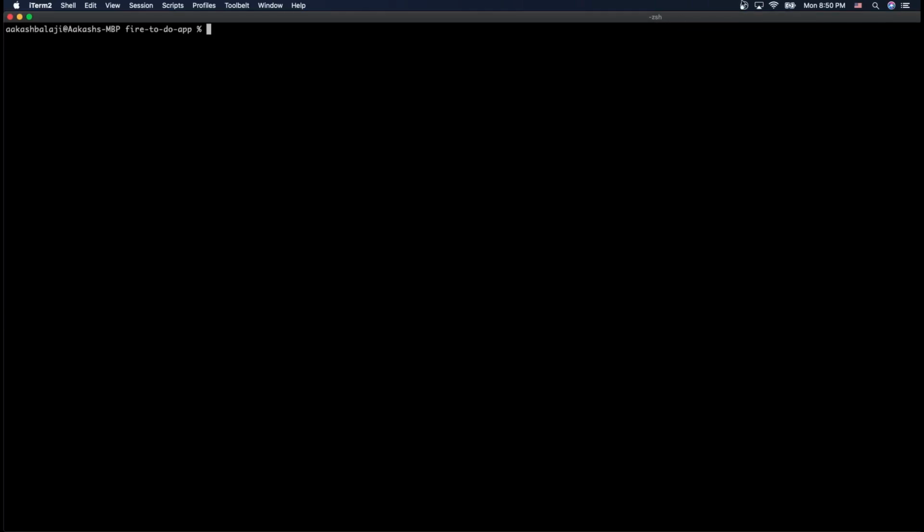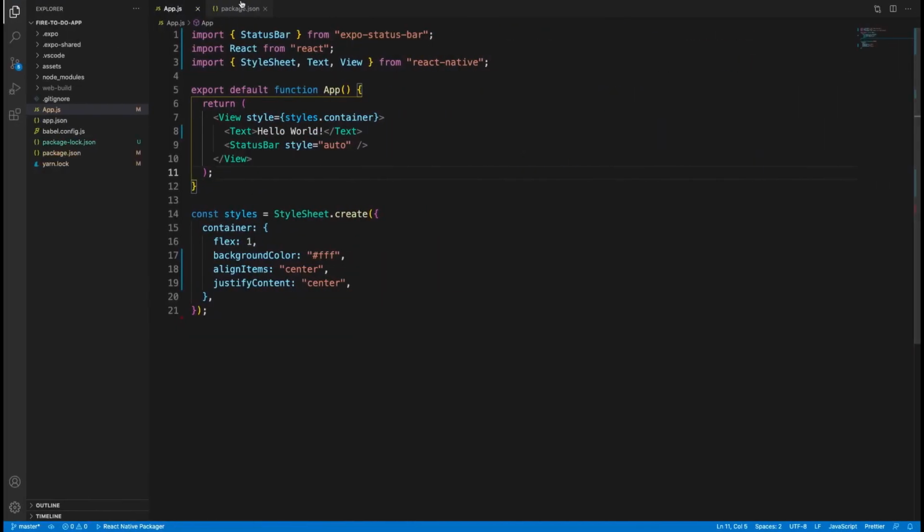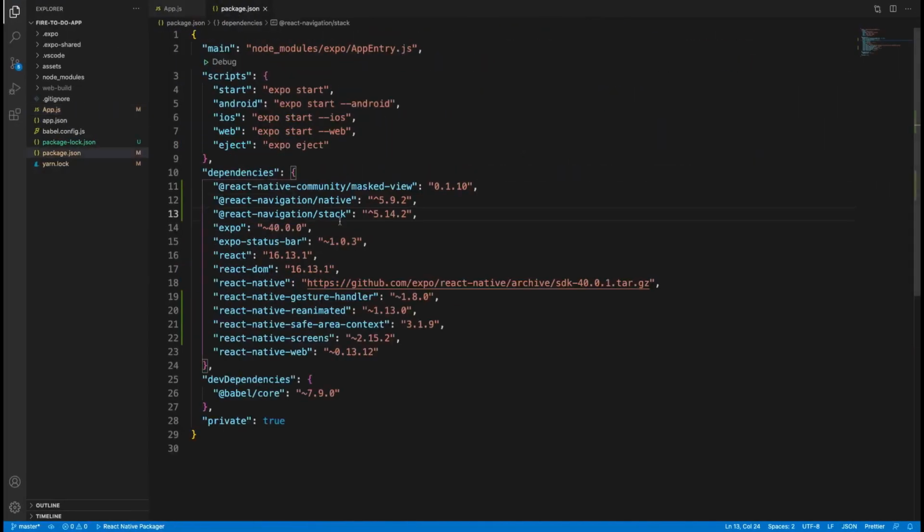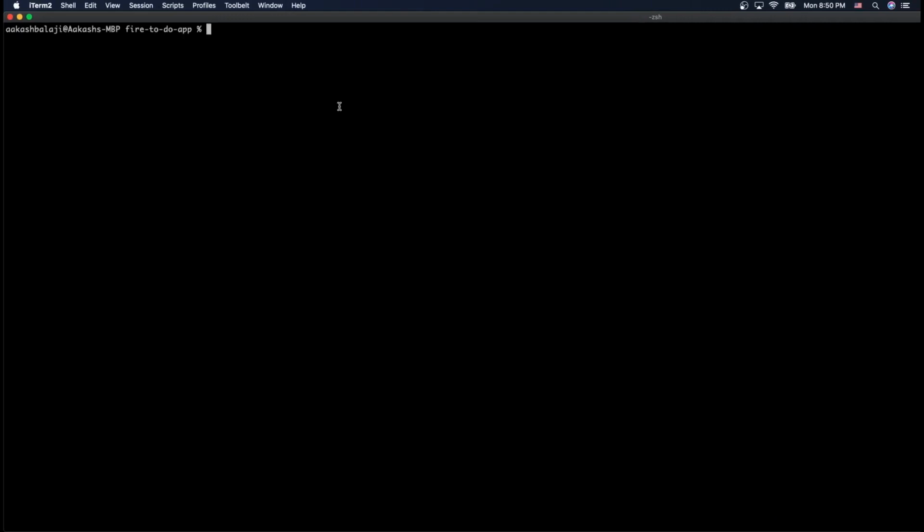Okay, now we should have all of that installed. Let's just go check out our package.json real quick. And there we have all of them. React Navigation, the masked view, gesture handler, screen, safe area context, all of that. So we should be good to go. At this point, we can go ahead and get the app started.